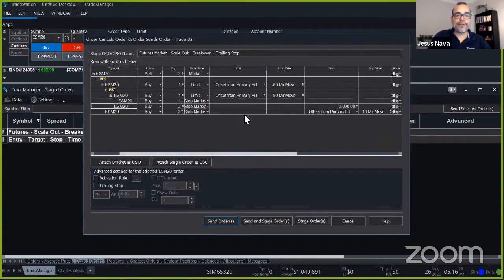And for the stop over here, we're going to do offset from primary fill. And this will be 40 to break even. And the last one, we have our target amount here in specific hold points.